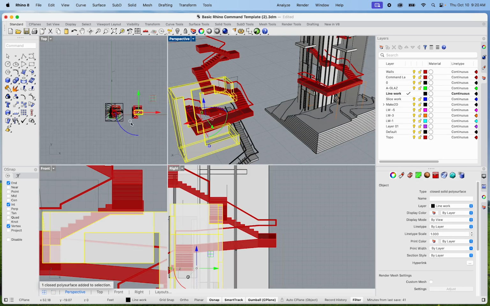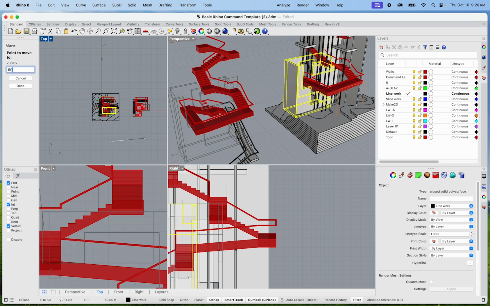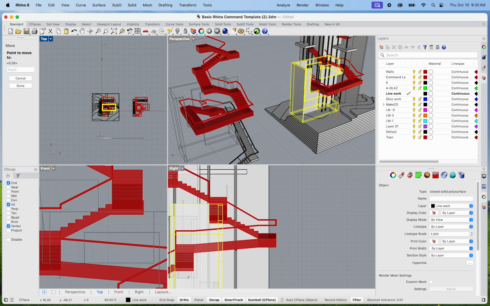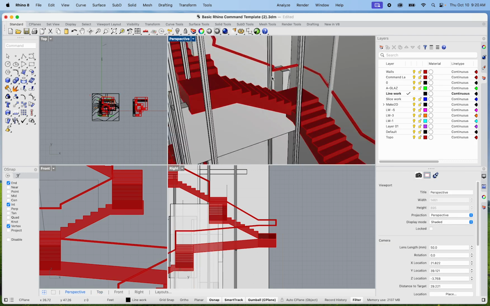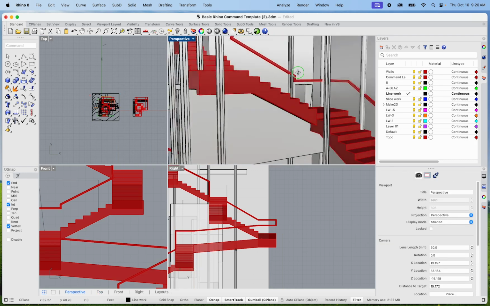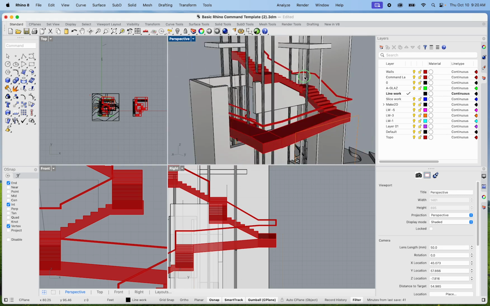I'll use my top view for that. Move. And again, 60 feet. Enter. Hold shift and click. And now it's right back into place and of course fixed. So yeah, sorry that took a little bit longer than I thought it would, but you might run into the exact same errors.